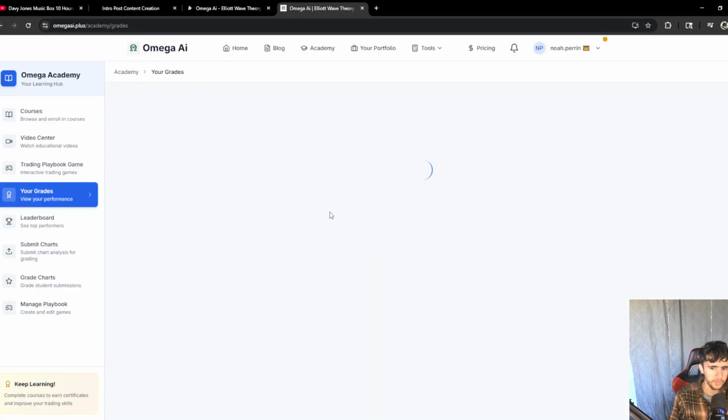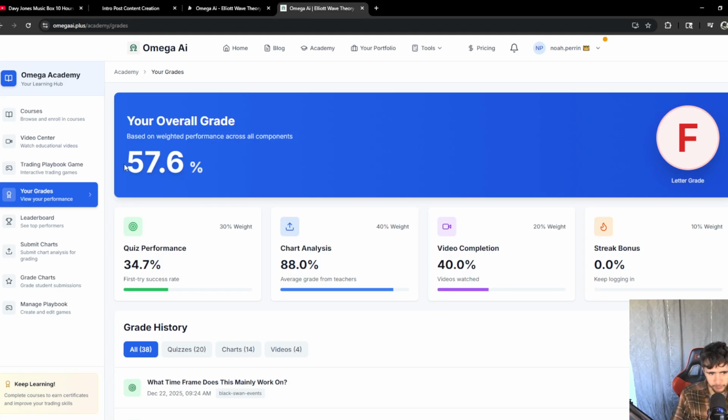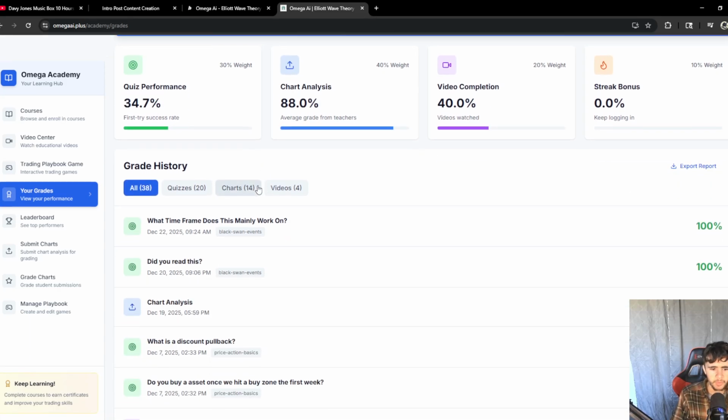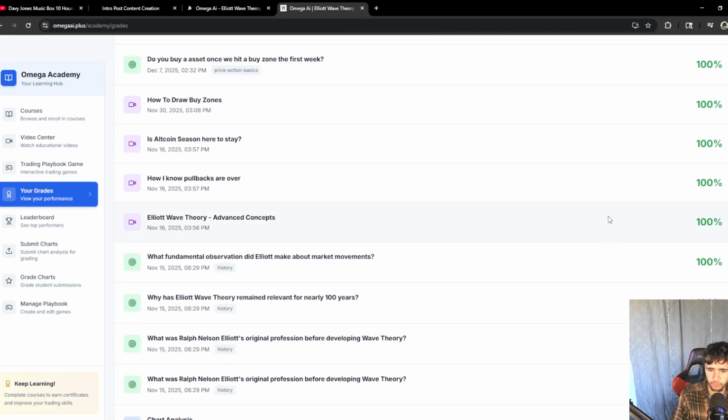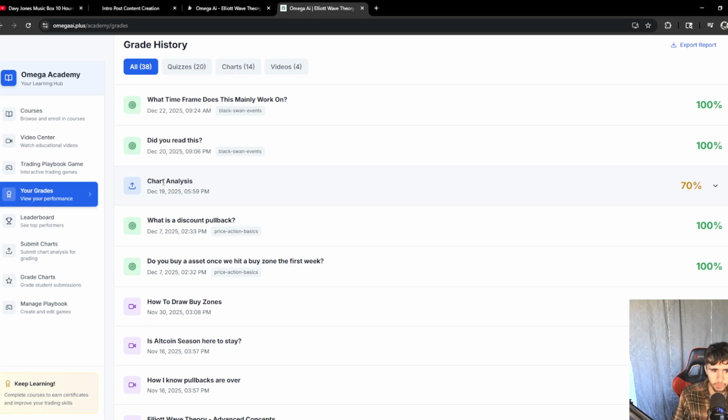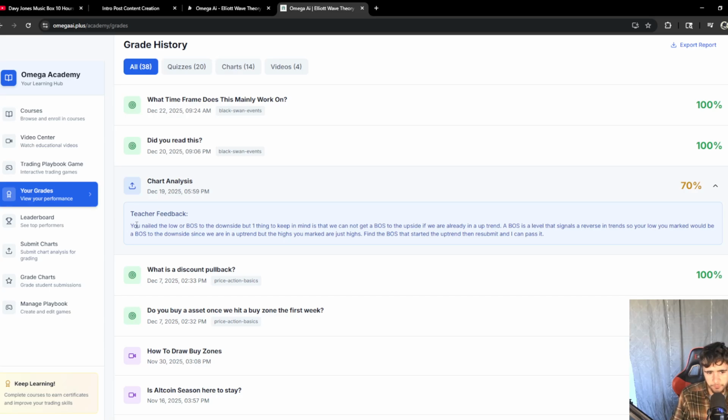And then you have your grades. This is where you actually get to see your grades. My overall grade now is at 57%. And then you have all of your grades right here. You get to see them broken down. Here's my chart analysis for it. So I submitted a chart for testing. You come down here, and this is the feedback I'll give you.